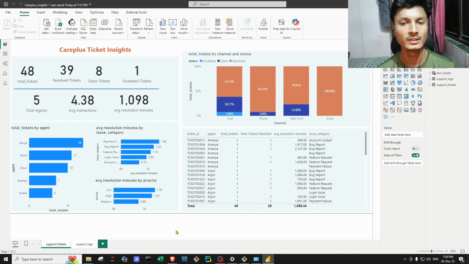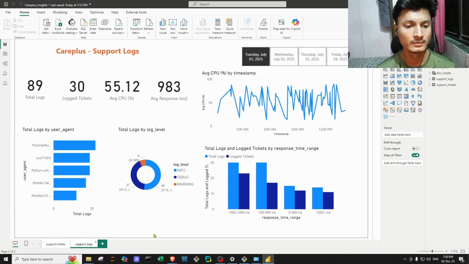Here you can visualize as per your needs, like total agents, total tickets, resolved tickets, and here you can get the insights of particular support tickets and support logs as well. For support logs, you can create pie charts, bar charts, etc. You can create pie charts, for example, for info, debugging, warning.